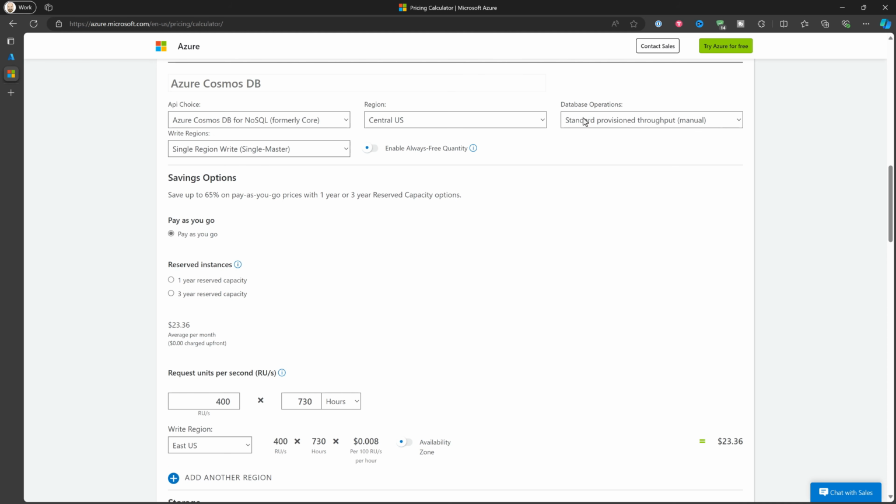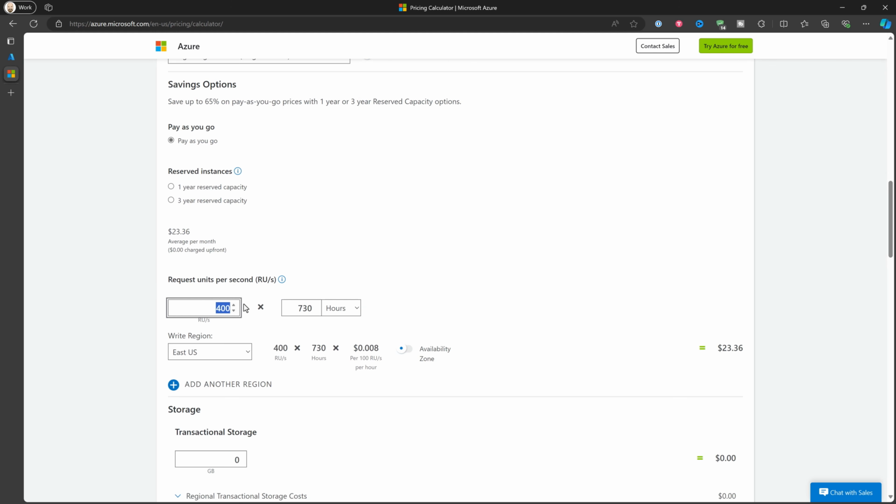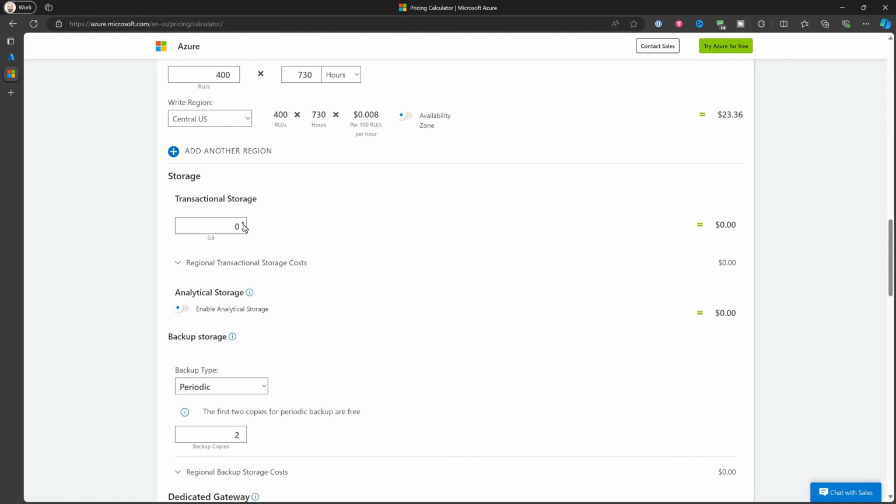But in this case, with standard provisioned throughput and single region write, so we're not doing multiple availability regions, we have 400 RUs times a full month. That's 730 hours. That would cost us, and we can say it's central US, it doesn't really matter for this, $23.36 for our database. That's what it would cost for accessing the data in our database. Now you'll also pay, notice, if we have a 1 gigabyte database, that's 25 cents more.